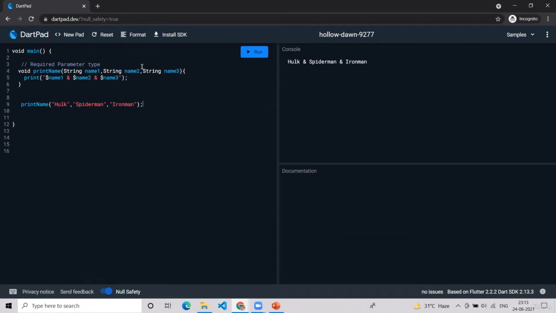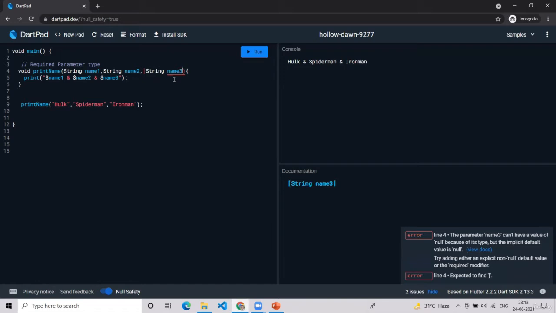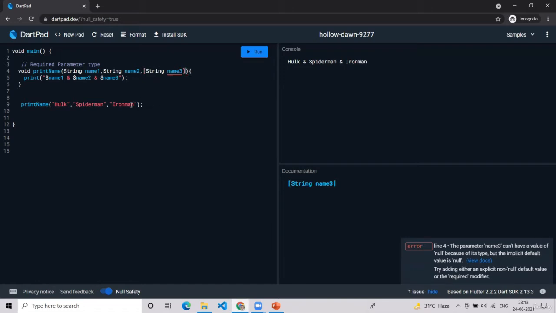Now, if I want to make this name3 optional, that is, I don't want it, if it's not sent, then also it's fine, like this. We have to use this square bracket. But it's showing an error because it's showing that the parameter name3 can't have a value of null because of its type, and its type is string.